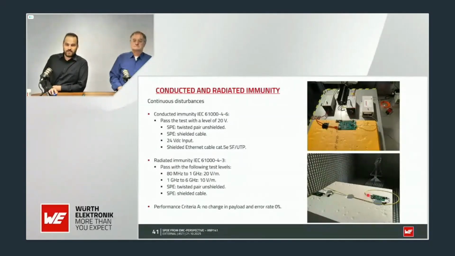So then let's have a look at the radiated immunity test according to 61000-4-3. The result was that we passed the test with 20 volts, 80 megahertz to 1 gigahertz, and 1 gigahertz to 6 gigahertz with 10 volts per meter. So more or less also the increased industrial immunity requirements, and that was true for shielded, but also for the unshielded SPE cable. Here the setup, again, same as for the radiated emission: the 2 boards, and in between we have the SPE cable. In that case, it's a shielded one.